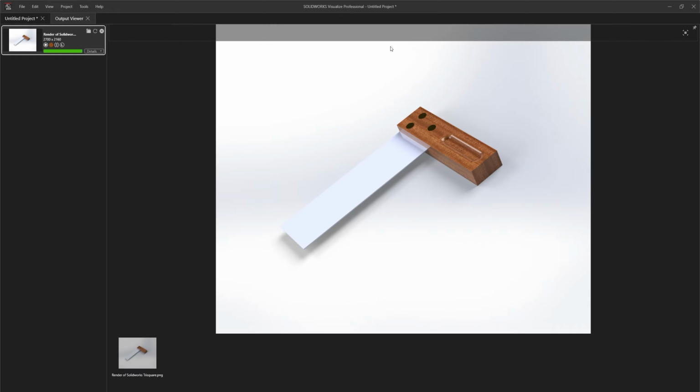Okay, we are back. This is our final render, and you can open it in the output folder that you've chosen. Thank you, and see you soon.